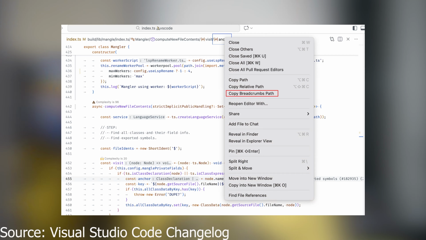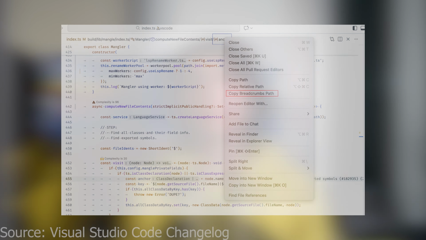In the breadcrumbs menu on the top, there is a new context menu option to copy the path of the current breadcrumb. If you are a snippets user, there are two new snippet transformations, snake case and kebab case, to transform a string to both casing styles respectively.